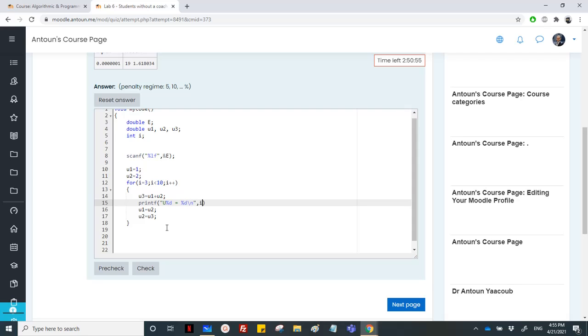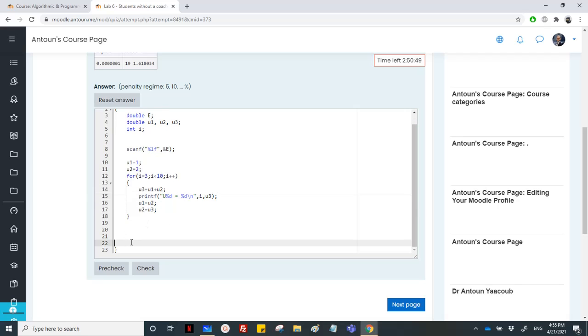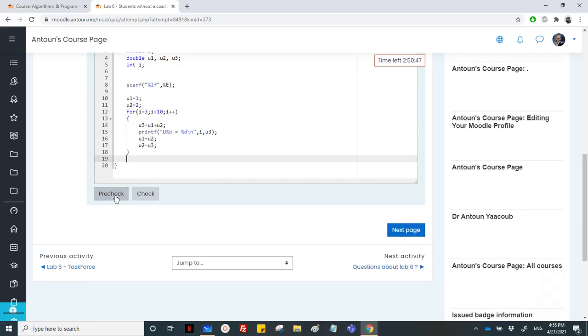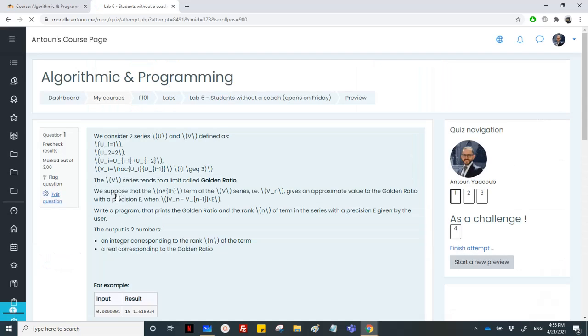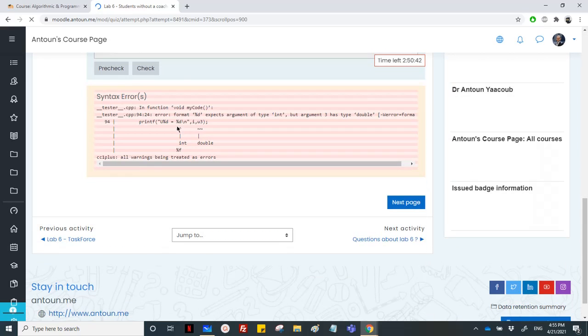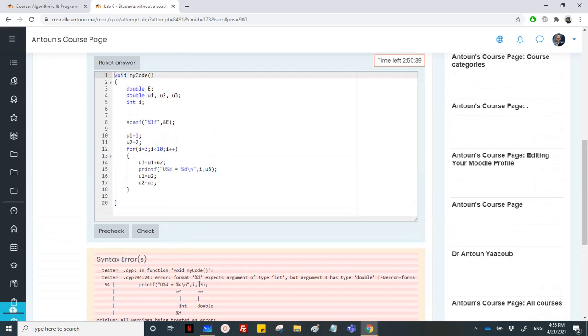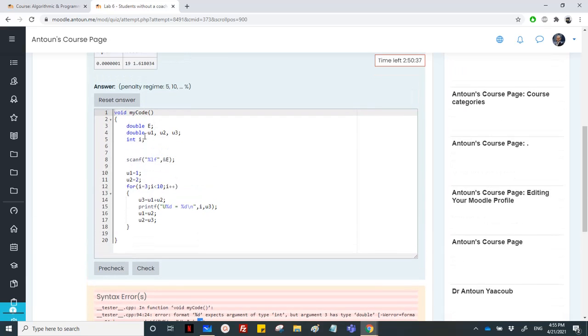The first one is I, so it's the nth term, and then the value which is in U3. This is just to see the output. So let's pre-check. I don't know if there's an output in the pre-check, but at least we can try. I have here percentage D, I have here double, so let's say LF.